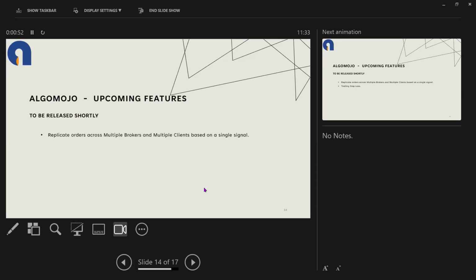We'll be able to launch that soon, and it could be across brokers. It's not restricted to one broker. Some people could have Zerodha, some Angel, some Alliance Blue, whichever broker where we have the API integration done. You could use across brokers. Trailing stop loss is another feature under development. We'll be launching that shortly.